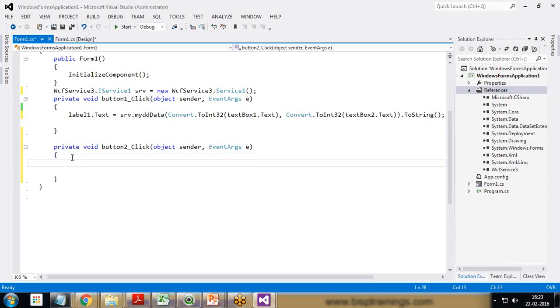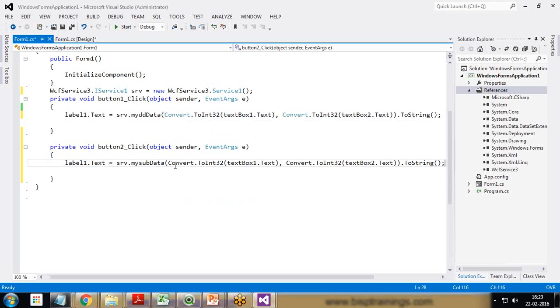and the second function is label1.Text is equal to srv.MySubData, and the rest of the thing is the same. So I just copy it and paste it here, save it, and let's test it.